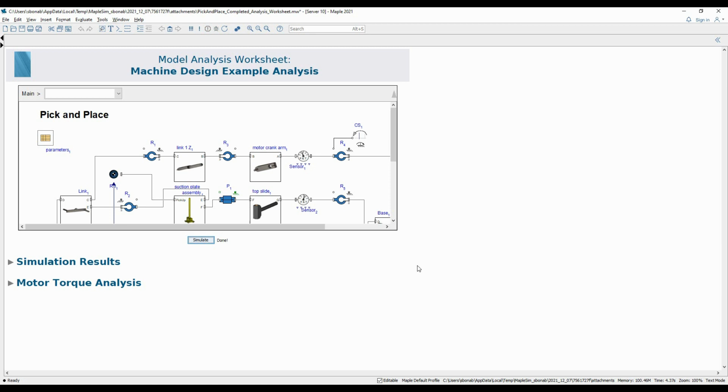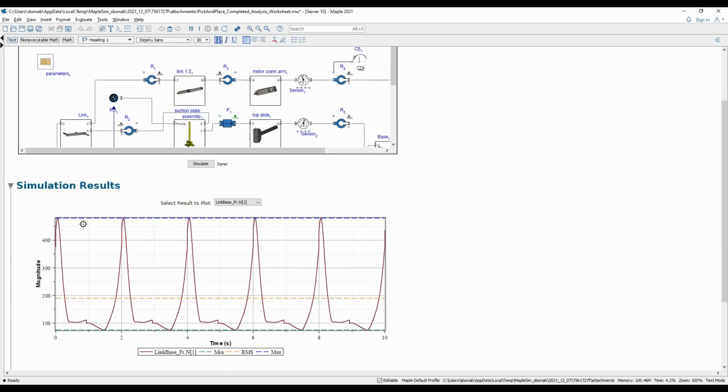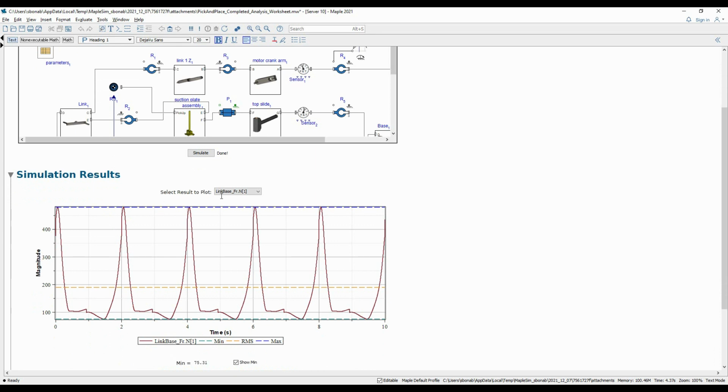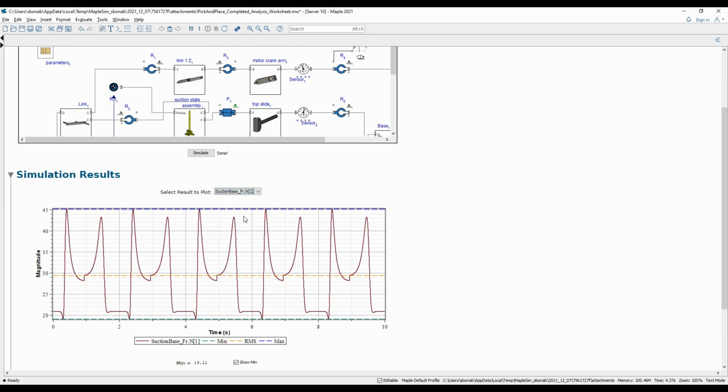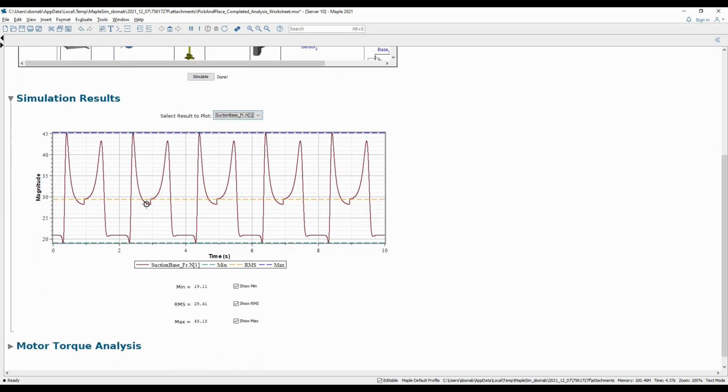Okay, so the simulation is done. The app has run the model and fetched the results, so I can expand this section. And you can think of this section as a customized result manager. You can browse different signal outputs, and you can plot that particular signal as well as some values for that signal, like the minimum, maximum, or root mean square value.